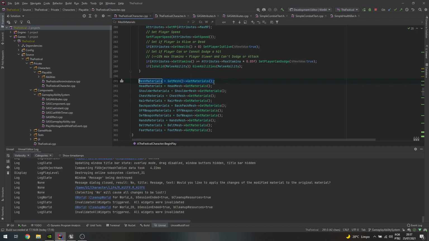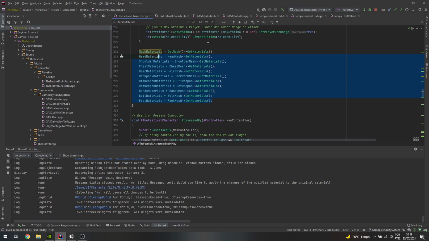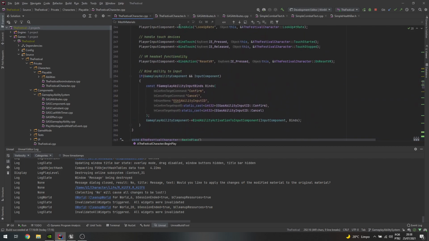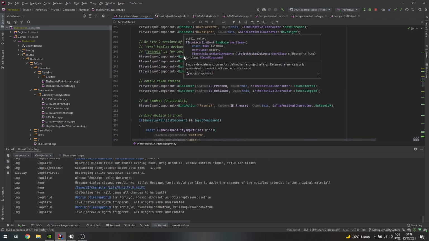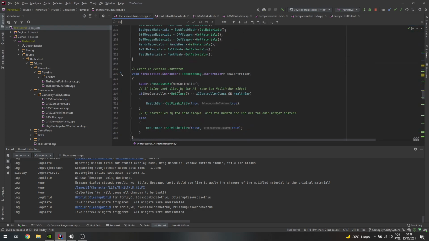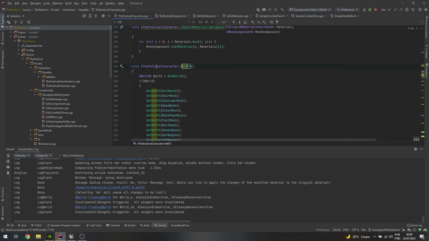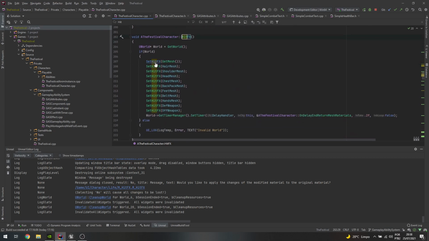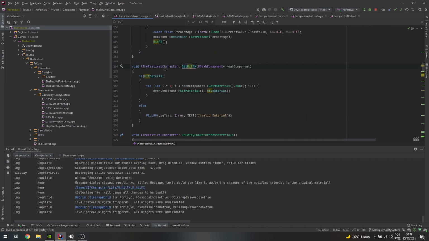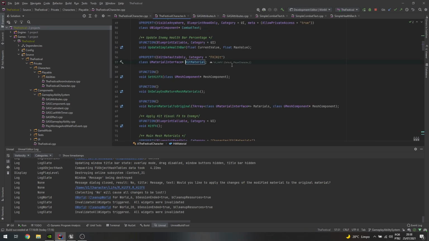So I grab all the materials that I have on this specific mesh, the main mesh, the same for the head, the shoulder pad, and whatever. I do that for basically everything. So I saved the original materials, and I do that because whenever I call that function hit effect, there we go, I'm going to call this function set hit effects. And this function is going to try to find the hit material. If I have a valid hit material, which is basically a UMaterialInterface that I created, and I can add it in the editor.